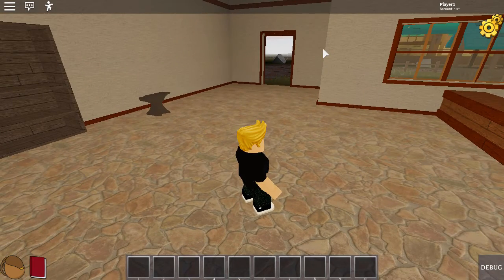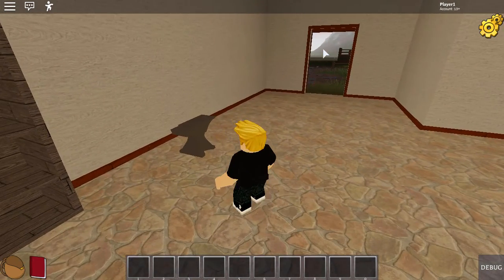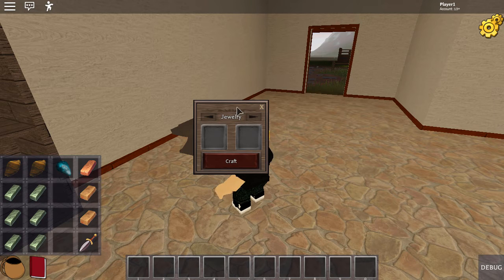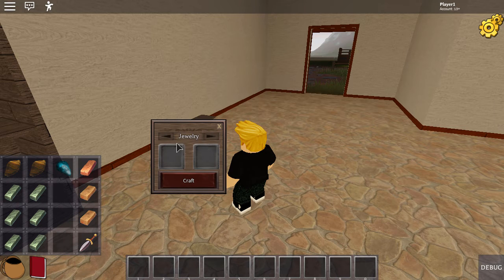I also did the same for the crafting interface. So the interface looks like this now, which looks way better in my opinion than what it was before. And just to show you that it works, I'm gonna make a few things here.